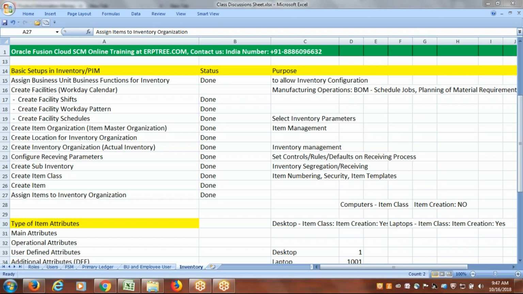Now in tomorrow's session we'll create those definitions. By including those definitions, we'll create one more item and we'll assign the roles. We'll try to perform any one of the basic inventory transactions. Then we'll discuss the inventory features and we'll proceed.